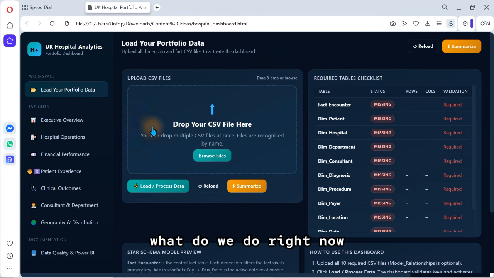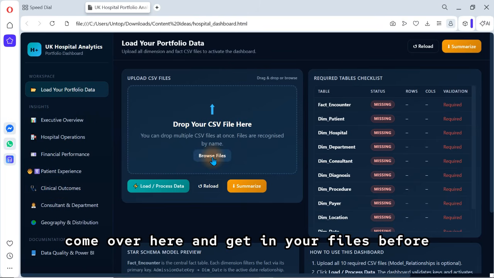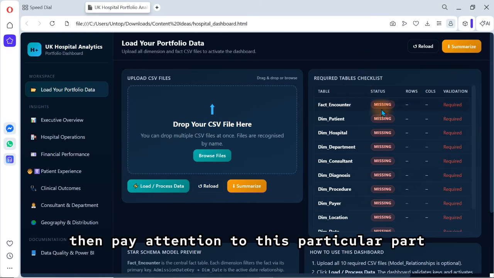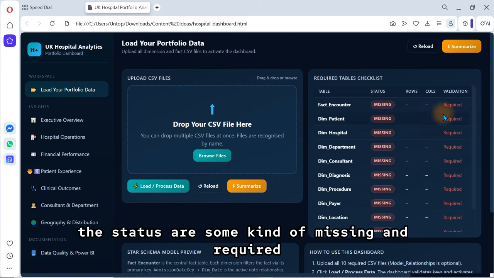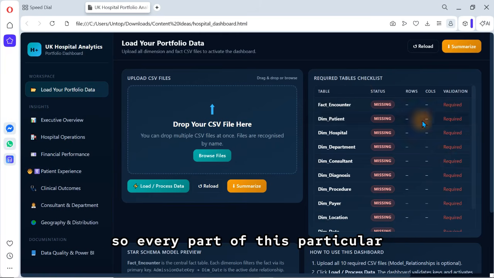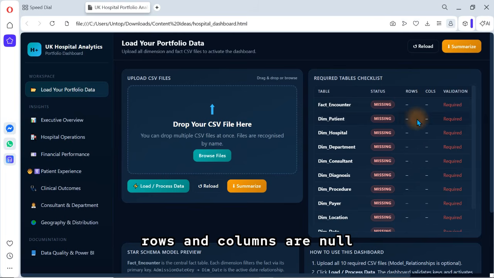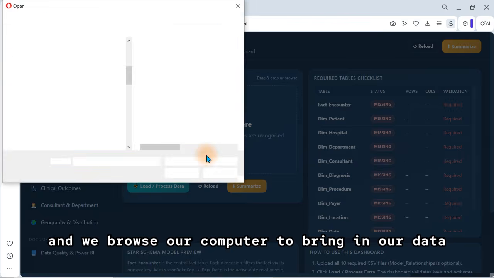Okay, what do we do right now? Come over here and get in your files. Before then, pay attention to this particular part. The statuses are showing missing and required. So every part of these rows and columns are null. So click on browse, and we browse our computer to bring in our data.